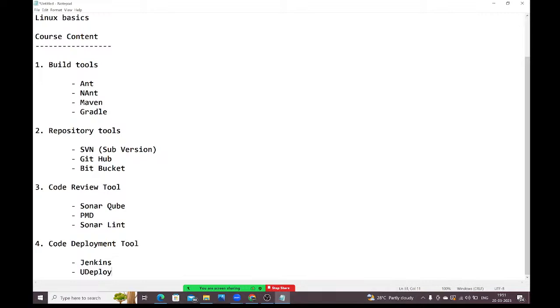Among these code deployment tools, we are going to understand Jenkins. In our sessions, we are going to discuss Jenkins as a code deployment tool. See guys, Maven, GitHub, SonarQube, and Jenkins we are going to understand. Next guys, if you want to deploy your application on the server, first you should have the infrastructure, then only you can deploy your application.